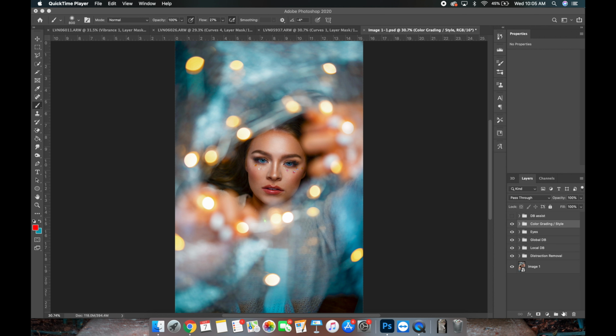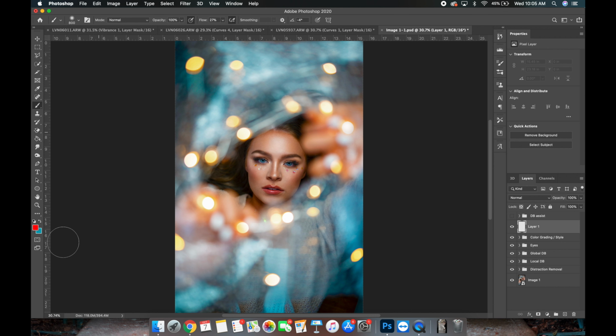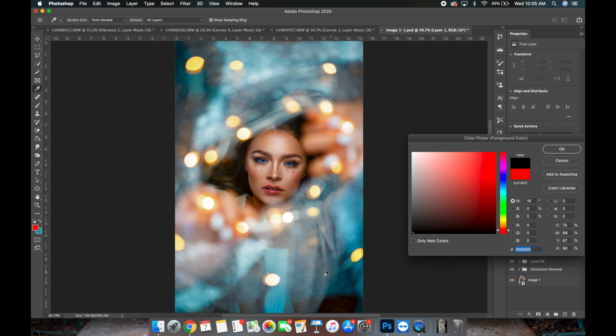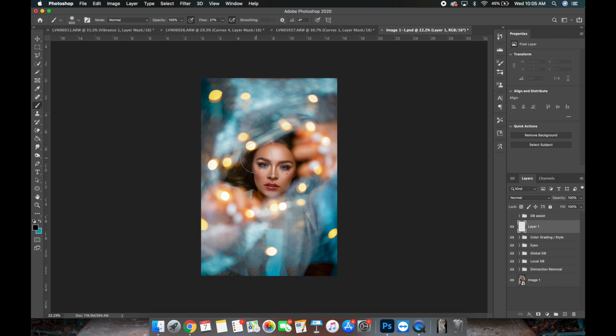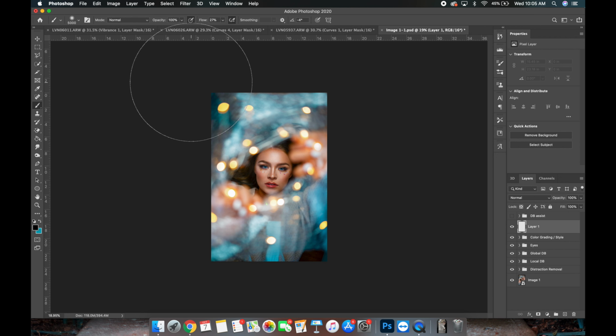So let's create a blank layer. Then on your brush tool, let's change the color to black, and let's increase the size of your brush to the maximum, which is 5000. Also, let's keep the flow at 27 because we want to do this very lightly. So just tap in the corners, just like how I'm doing it. Perfect. And then on the sides as well.